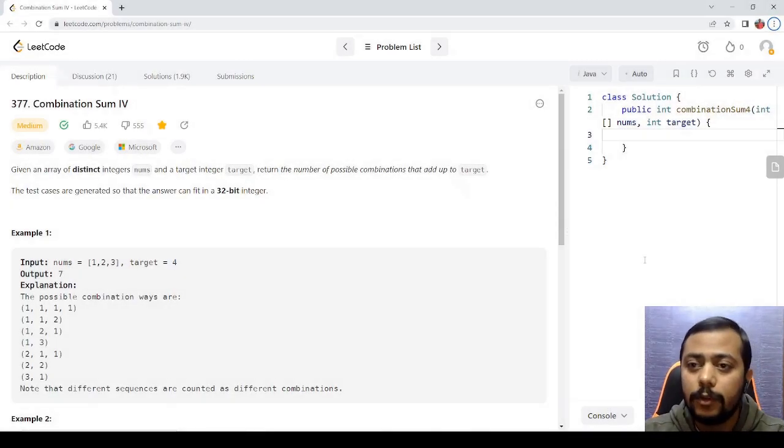Hello everyone. So today we are going to solve another dynamic programming problem, which is the combination sum fourth problem from Leetcode. It is also a medium level problem. So let's just directly jump into the problem statement.